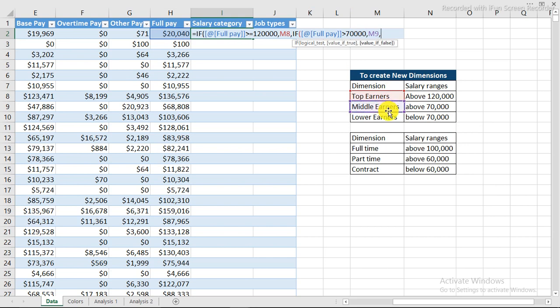And the next one is the last one, and it's still going to be an if. We nest that if inside again. This full pay is less than $70,000. So what I need it to give me is the lower earners right here. Now I can put my comma, and if none of the criteria we supplied match, give me nothing. So we have it closed.